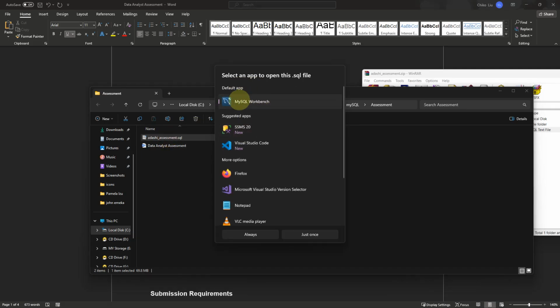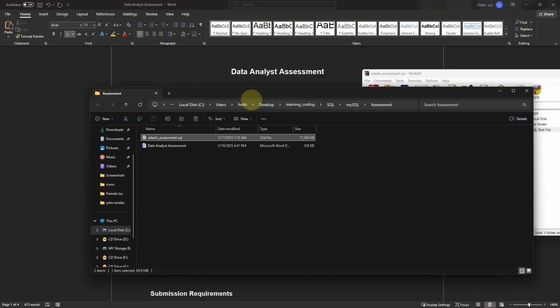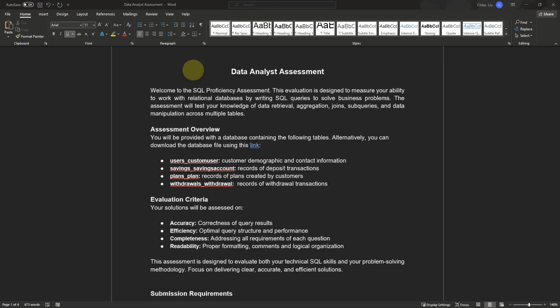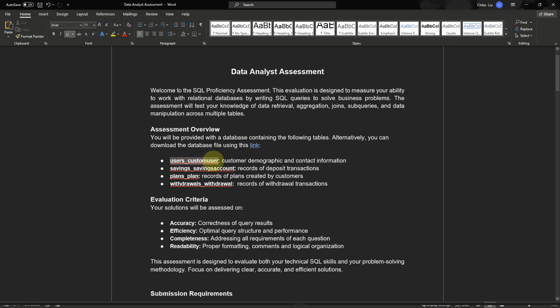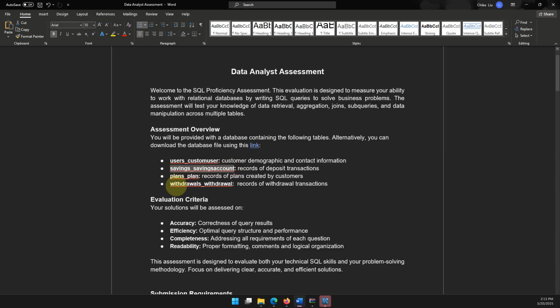You can use SQL Server Management Studio for Microsoft SQL Server. I really would not like to use VS Code in this case because I would need to download an extension for it. I will just open it in MySQL Workbench. So it has four different tables: a user table for customers, a savings account table, a plan table, and a withdrawal table.